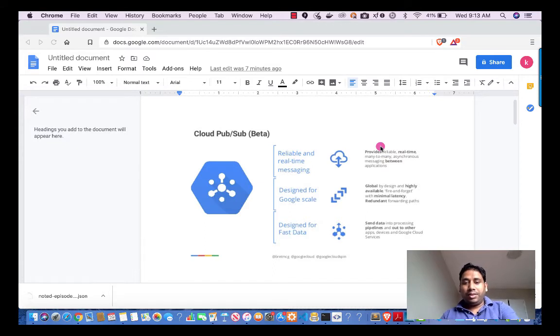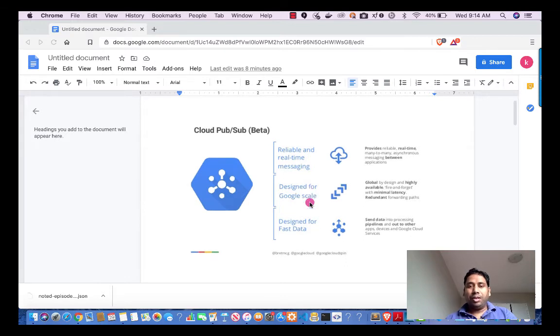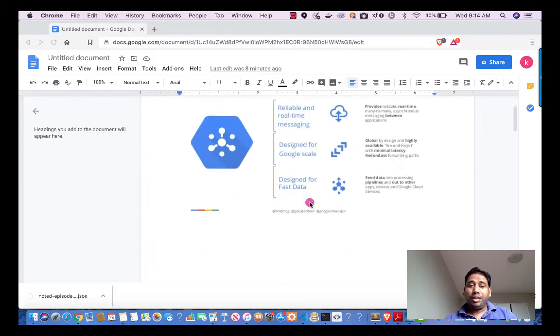And it's designed for Google scale. So globally by design and highly available, fire and forget with minimal latency, redundant forwarding path. So Cloud PubSub is very reliable, and it can be easily scaled horizontally. It means if there is more load and a lot of messages are coming, Cloud PubSub is capable of scaling itself. So it's a scalable solution as well, and it is designed for fast data. Using Cloud PubSub, people are able to send millions and billions of events.